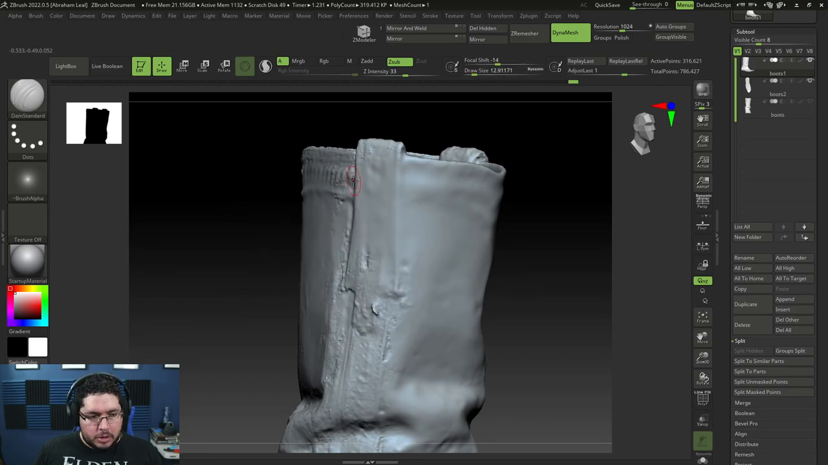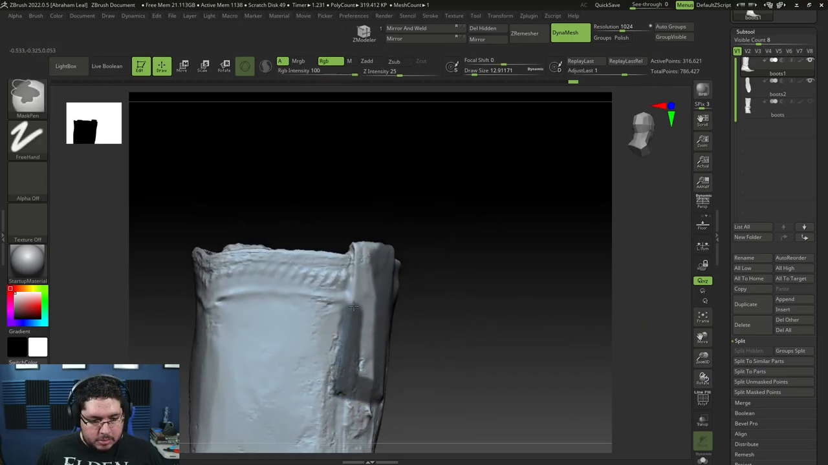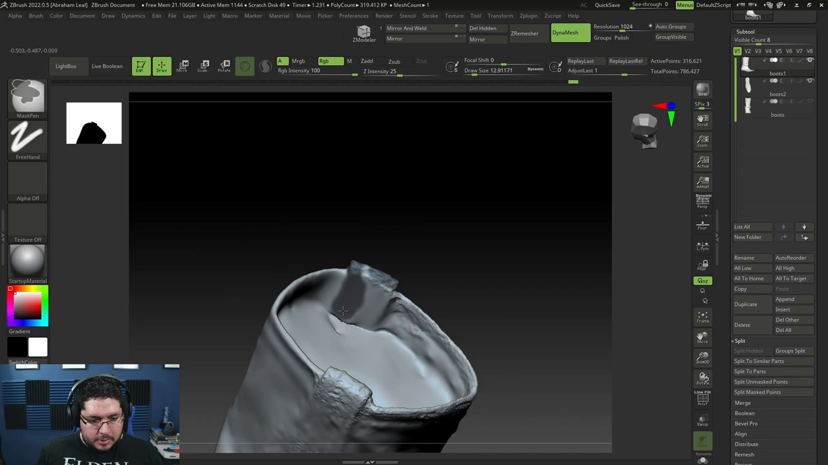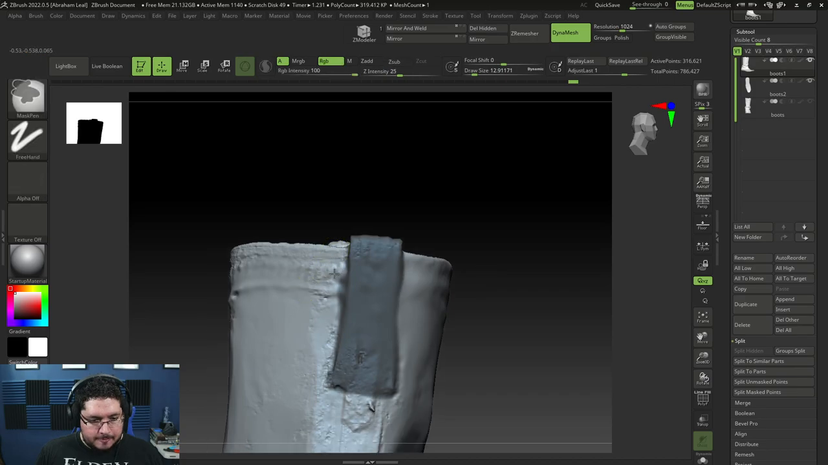So here's what I'm going to do. I'm going to go with my Mask Pen and I'm going to mask out that section there. I'm going to ignore the little flap that's going down. I'm just going to mask this thing right here. And we definitely want to grab the inside here. There we go. And let's cut there a little bit to clean the shape a little bit more.